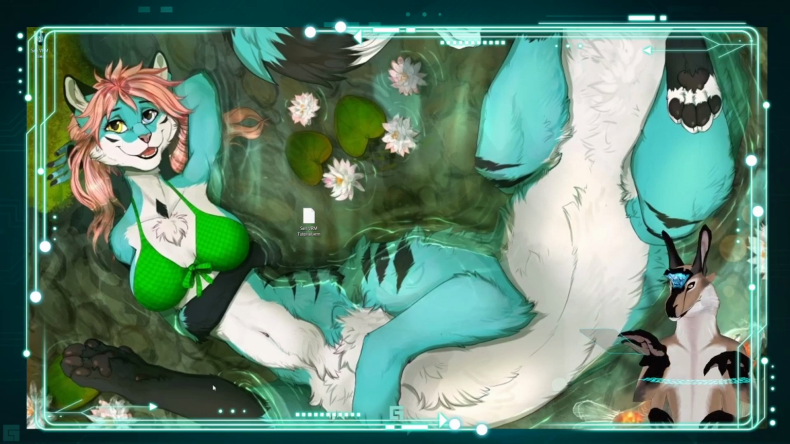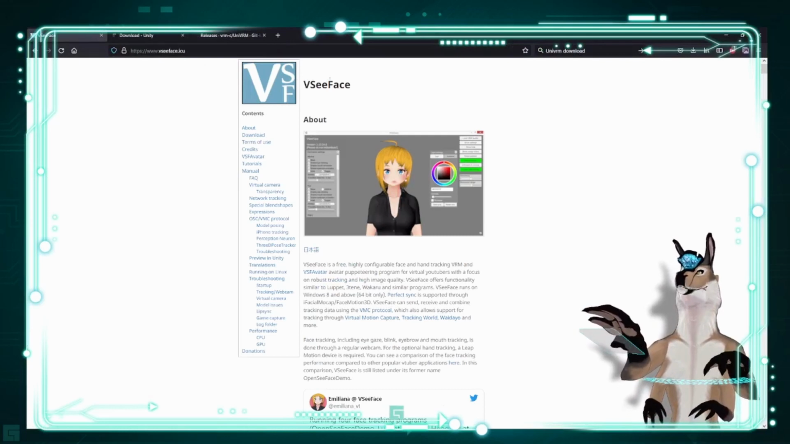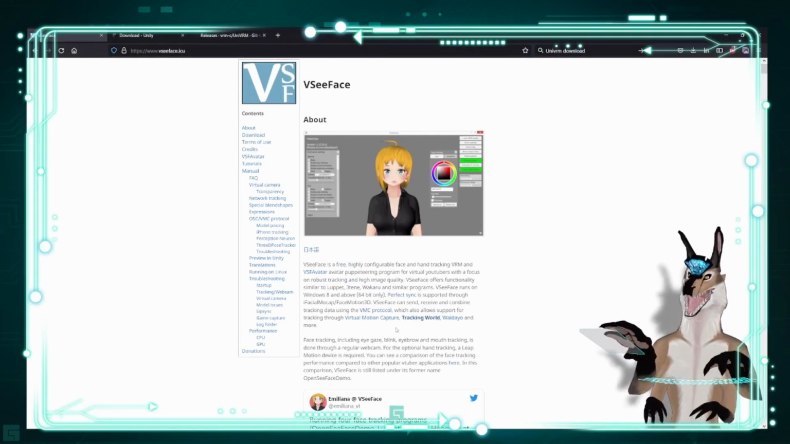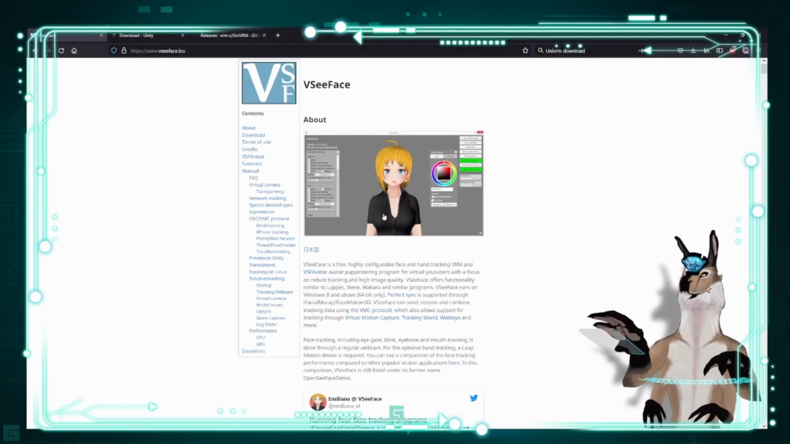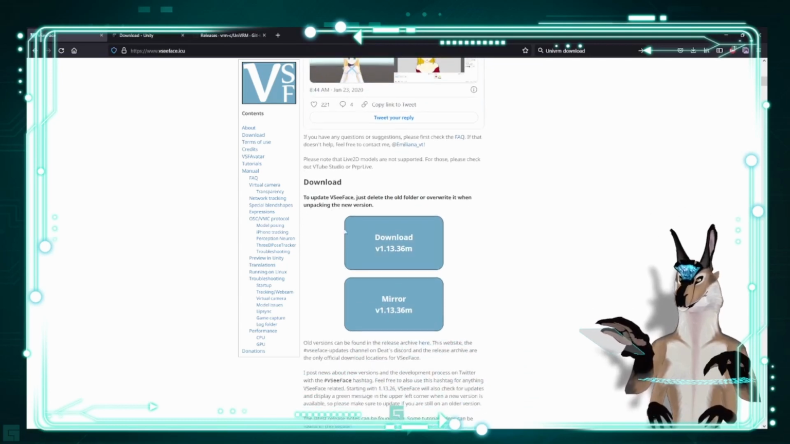So to actually use this file, you're going to need to have something to use it with. I really suggest VSeeFace. VSeeFace is free. It works pretty well for the most part. A little weird to set up when you first try and do the transparency and stuff, but it does work. So there's a download package here. There's a download in a mirror.